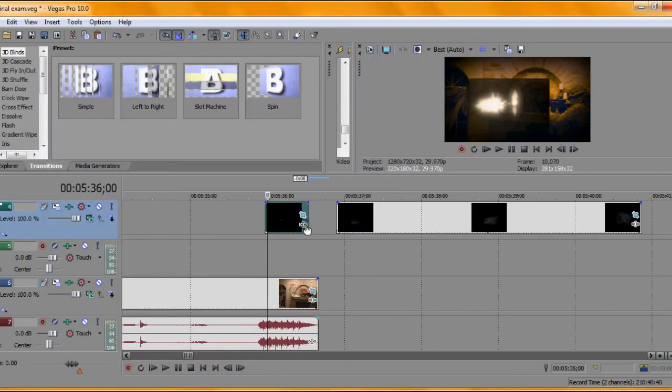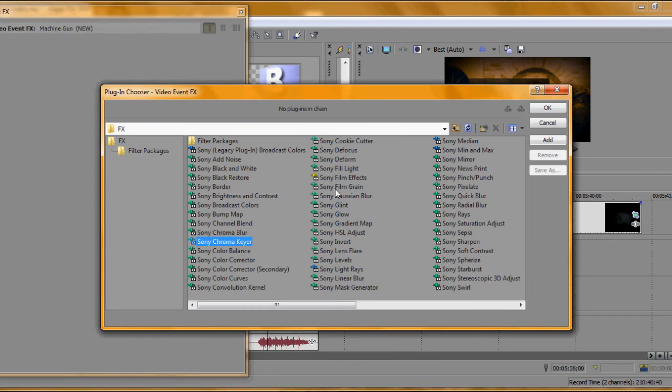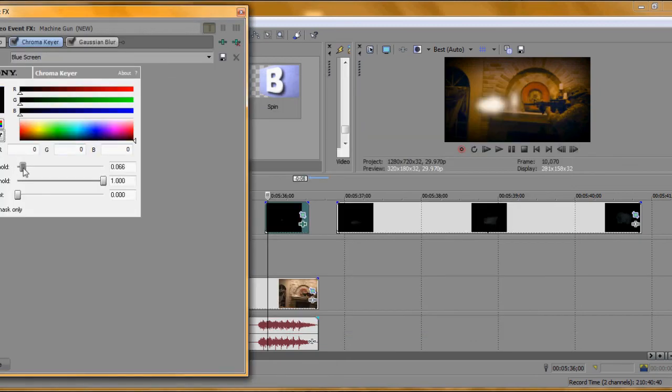Now you know how to do the muzzle flash VFX. Now, it's time for you to go see some awesome war scenes.